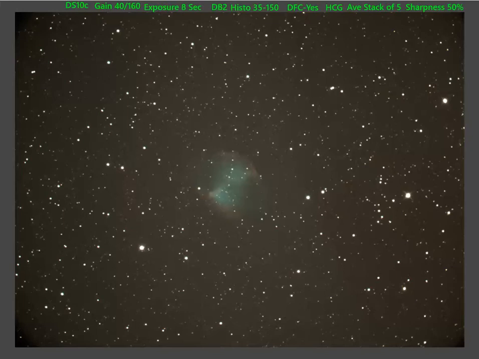Let me get this ancient filter out. So let me mark where it has to go so I can put everything back in the same orientation. That's what I did the other night.